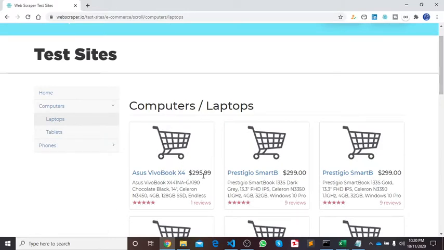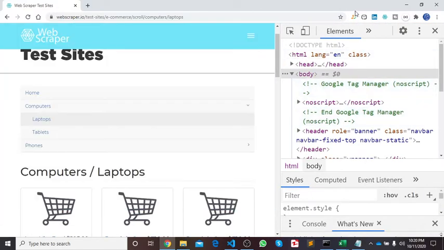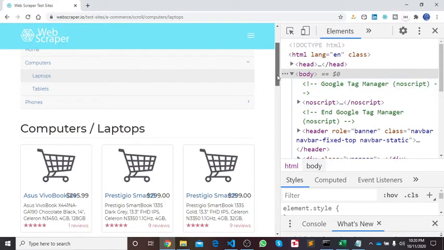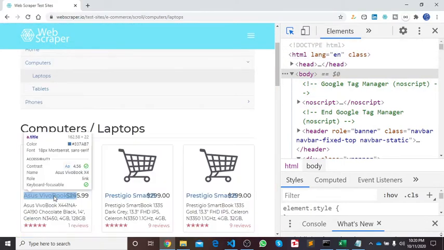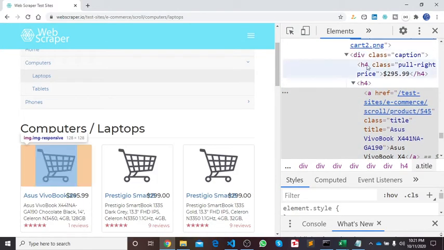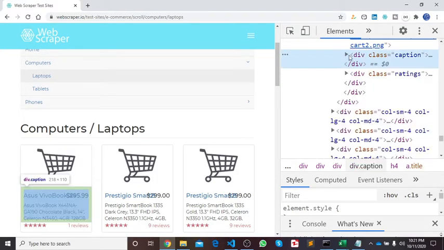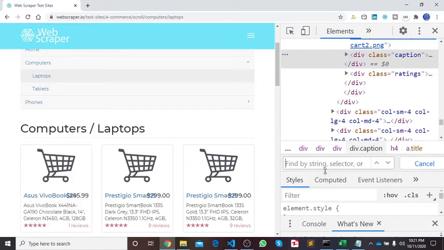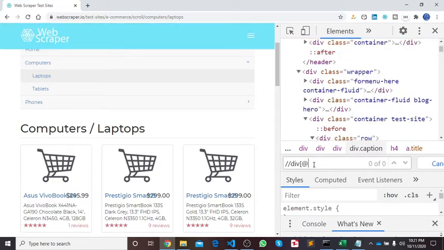For this we have to find the XPath. Press F12 on the keyboard and you will see this window. Then select this and click on this. You can see inside the div, now it is highlighted. We can find both the name and the price. For writing the XPath expression, press Control F, and you will see this. The syntax is double slash, the name is div, the attribute is class, and its value is caption.